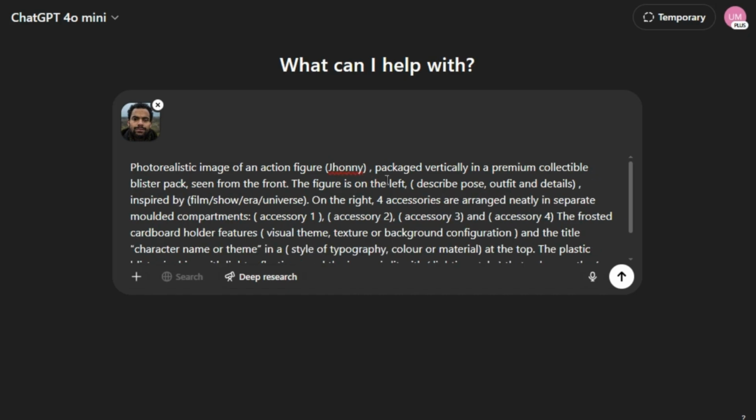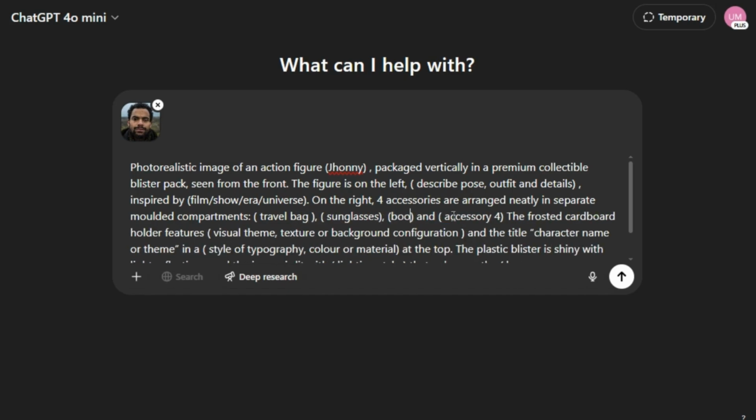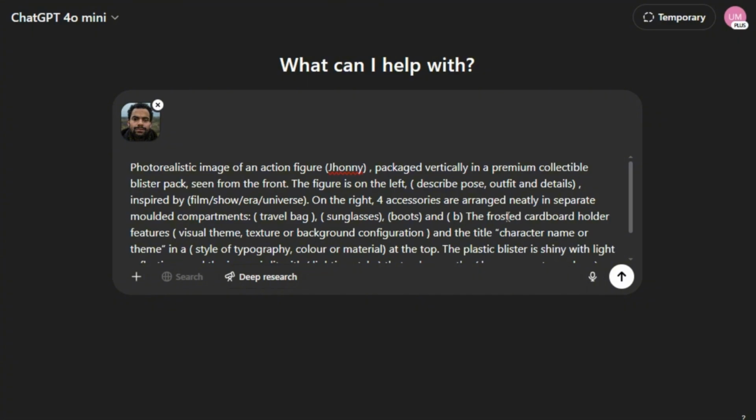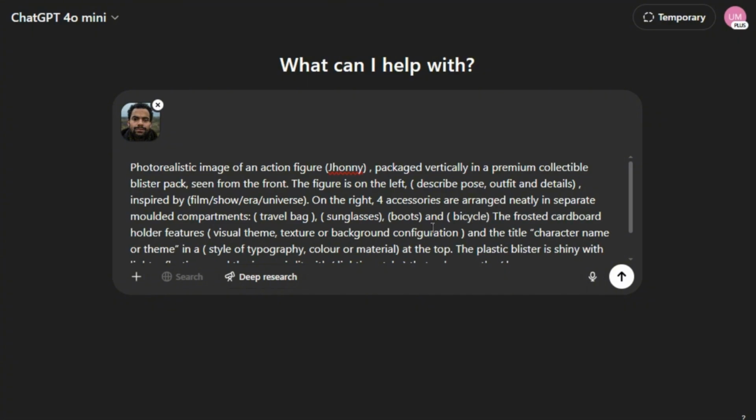There you go. Now let's add some accessories to go with our character. Since I like riding bikes, let's make this guy a bike packer. Accessories will include a travel bag, sunglasses, maybe some travel boots, and obviously a bicycle. Right, let's hit generate and see what ChatGPT gives us.